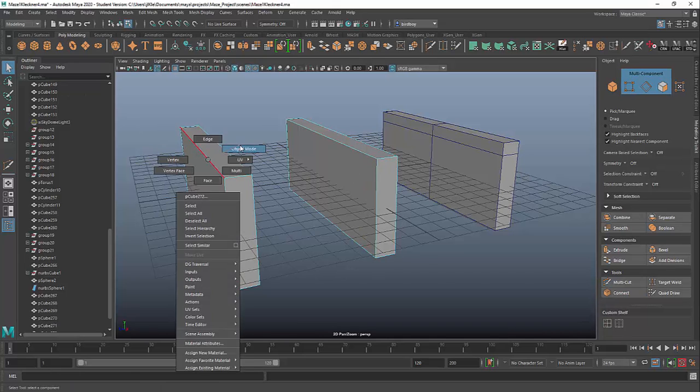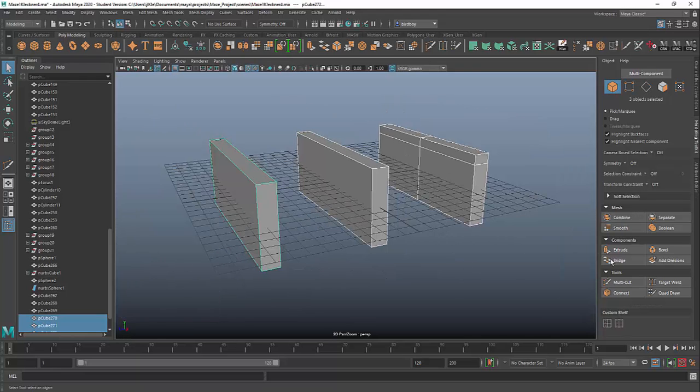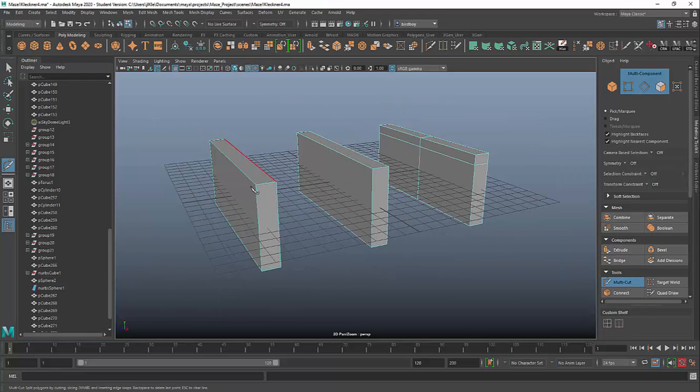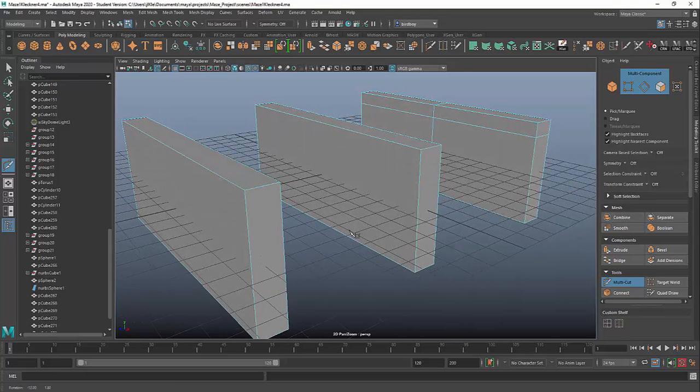So again, let's go back to component mode here. So I have component mode open. If I select all three here, like that, then click on the multi-cut tool, it allows me to cut anywhere along here on all three, which is kind of nice, instead of having to go back and forth. So again, hold Control and Shift.